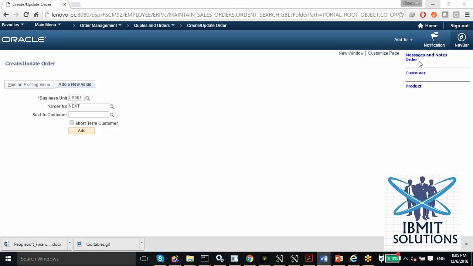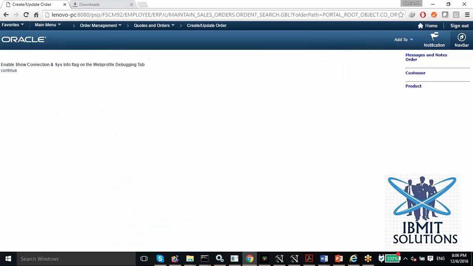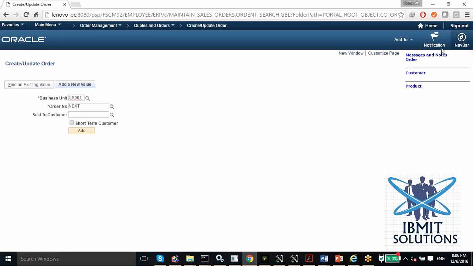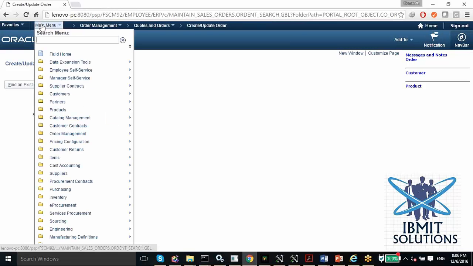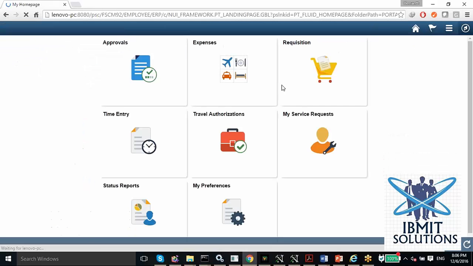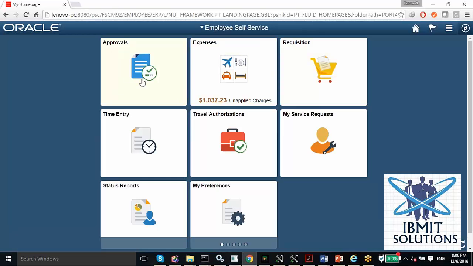Okay. So this is called a pagelet. Basically, this is not a page. When I do Control J, okay, I'll do it later. So this is a pagelet. When you go to Fluid Home, this is called a grouplet.